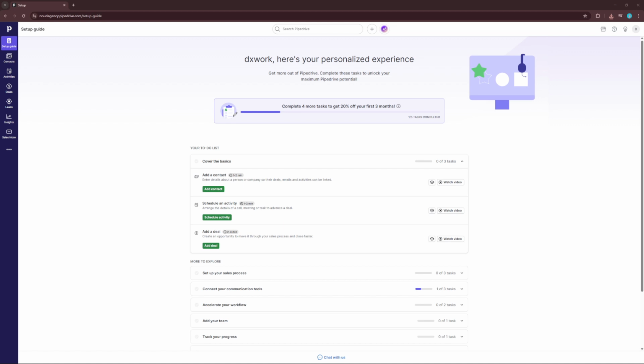Start on your Setup Guide homepage in Pipedrive. This is the landing area that helps you configure your account, and it's a handy place to begin because everything you need is just a click away.